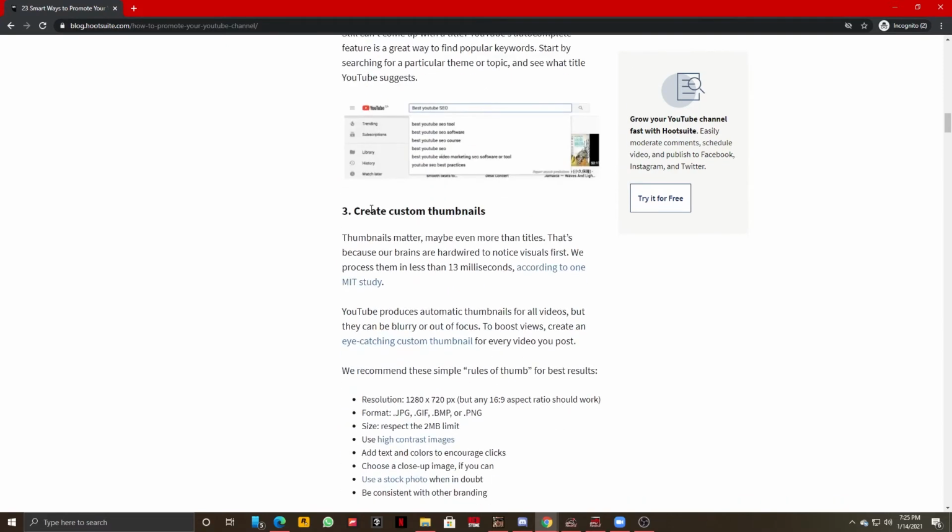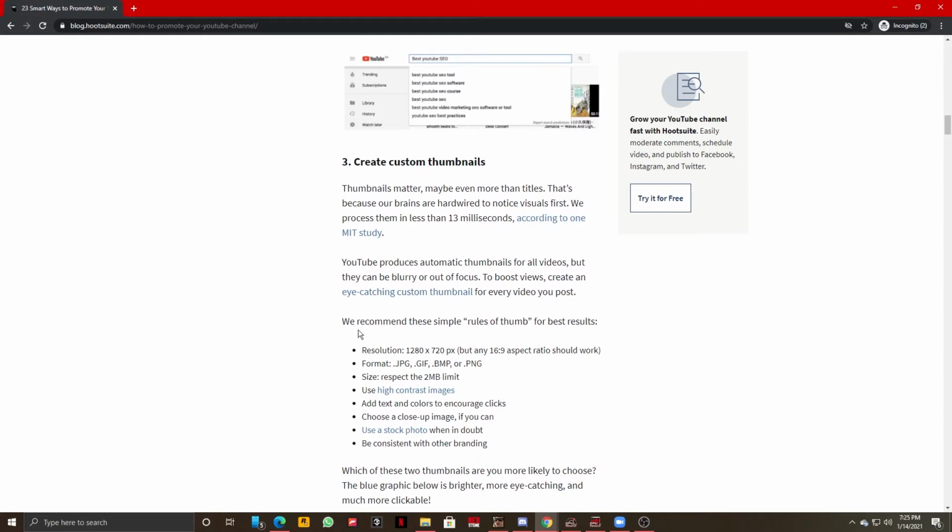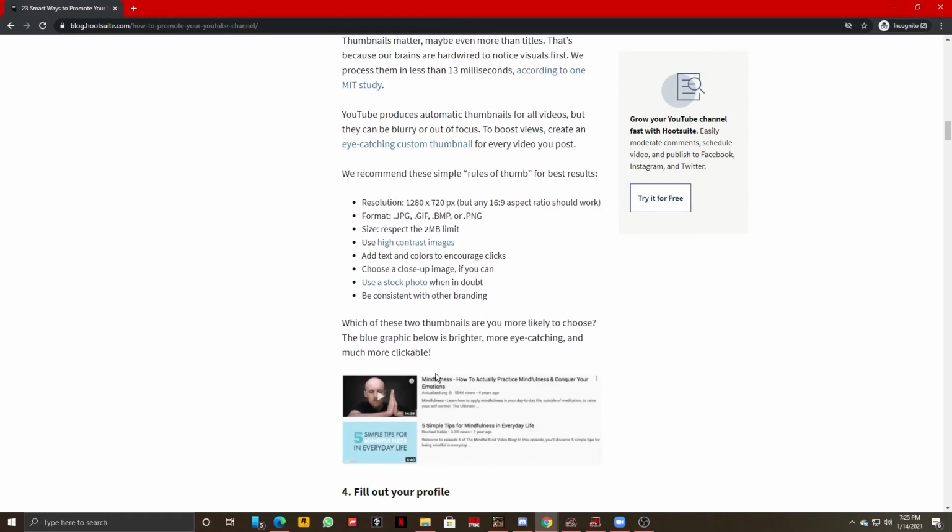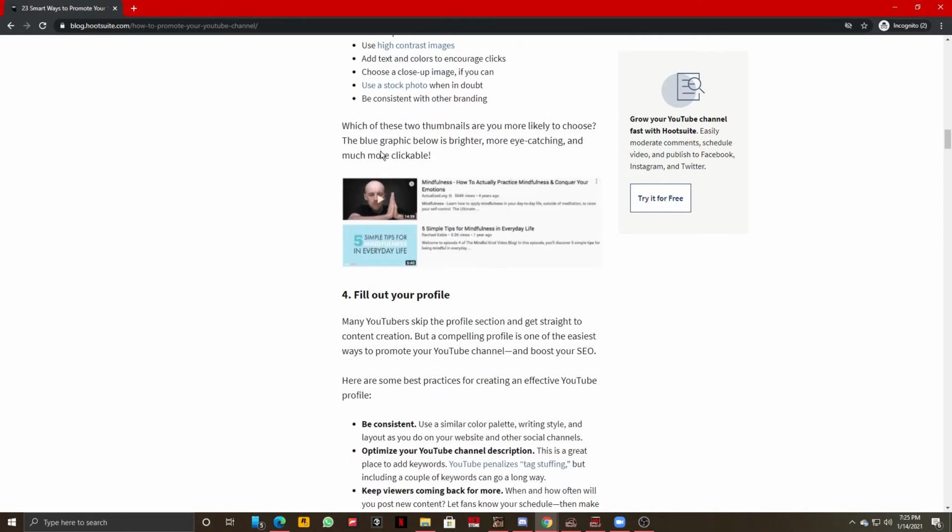Another one is create custom thumbnails. Some simple rules for thumbnails are resolution, full HD, format JPG, GIF, BMP or PNG, size, respect the 2 megabyte limit, use high contrast images, add text and colors to engage clicks, use a close-up image if you can, use a stock photo when in doubt, be consistent with other branding.